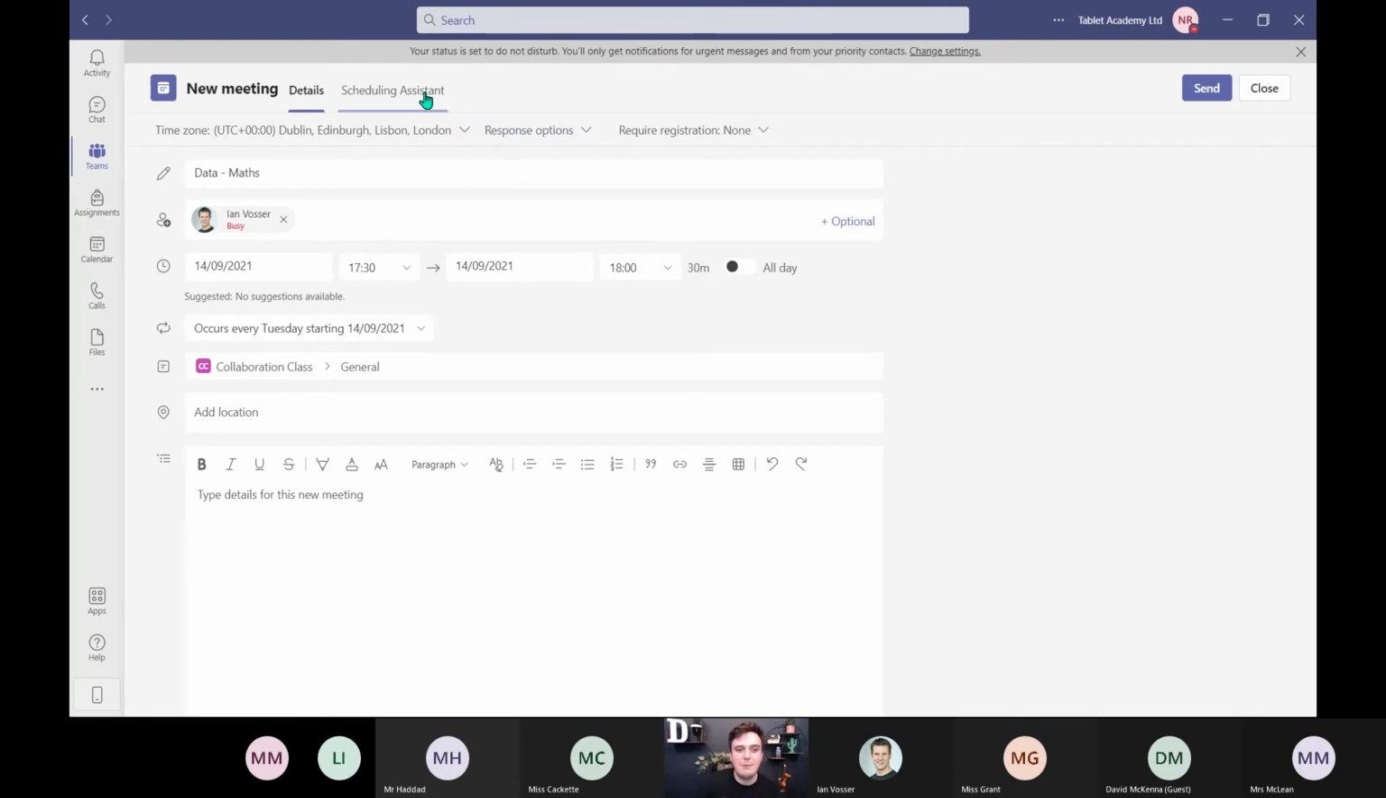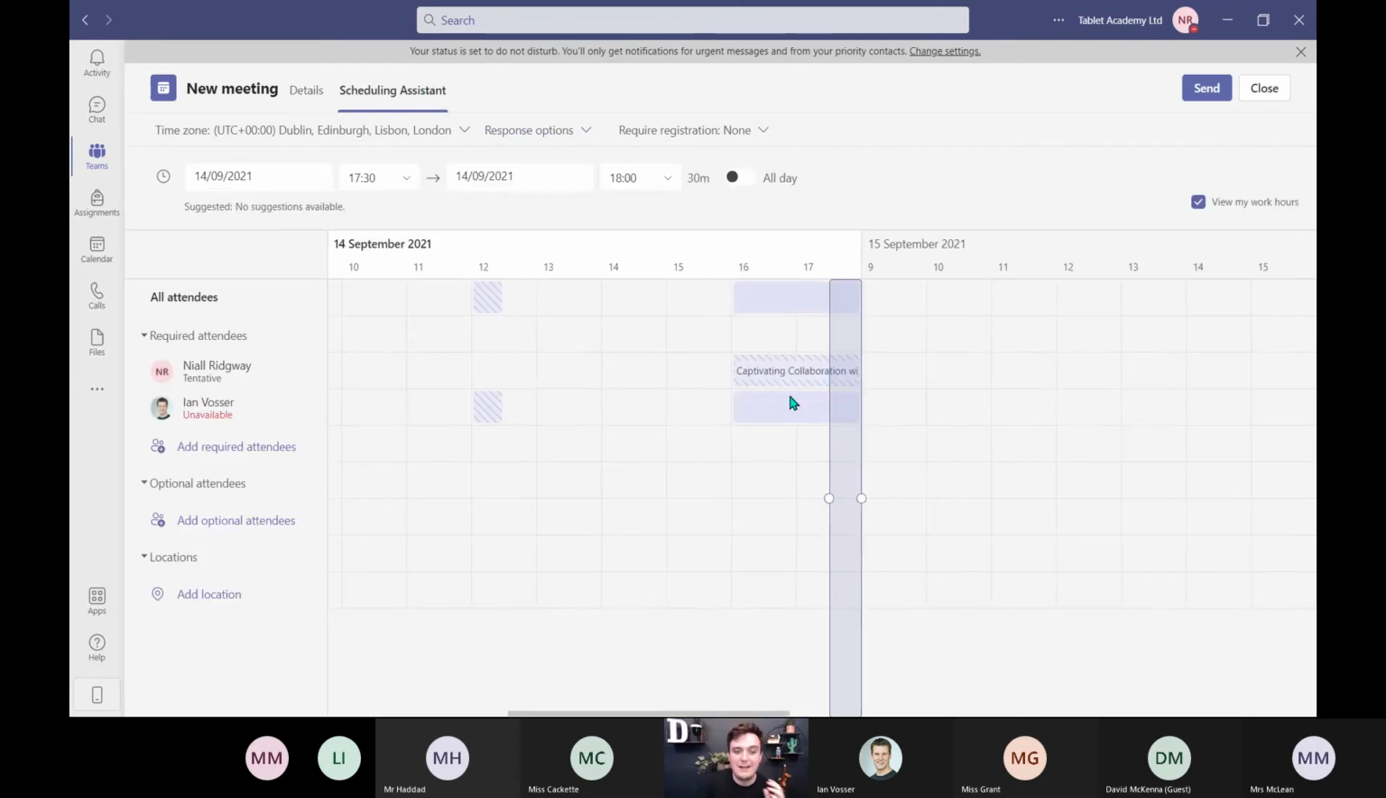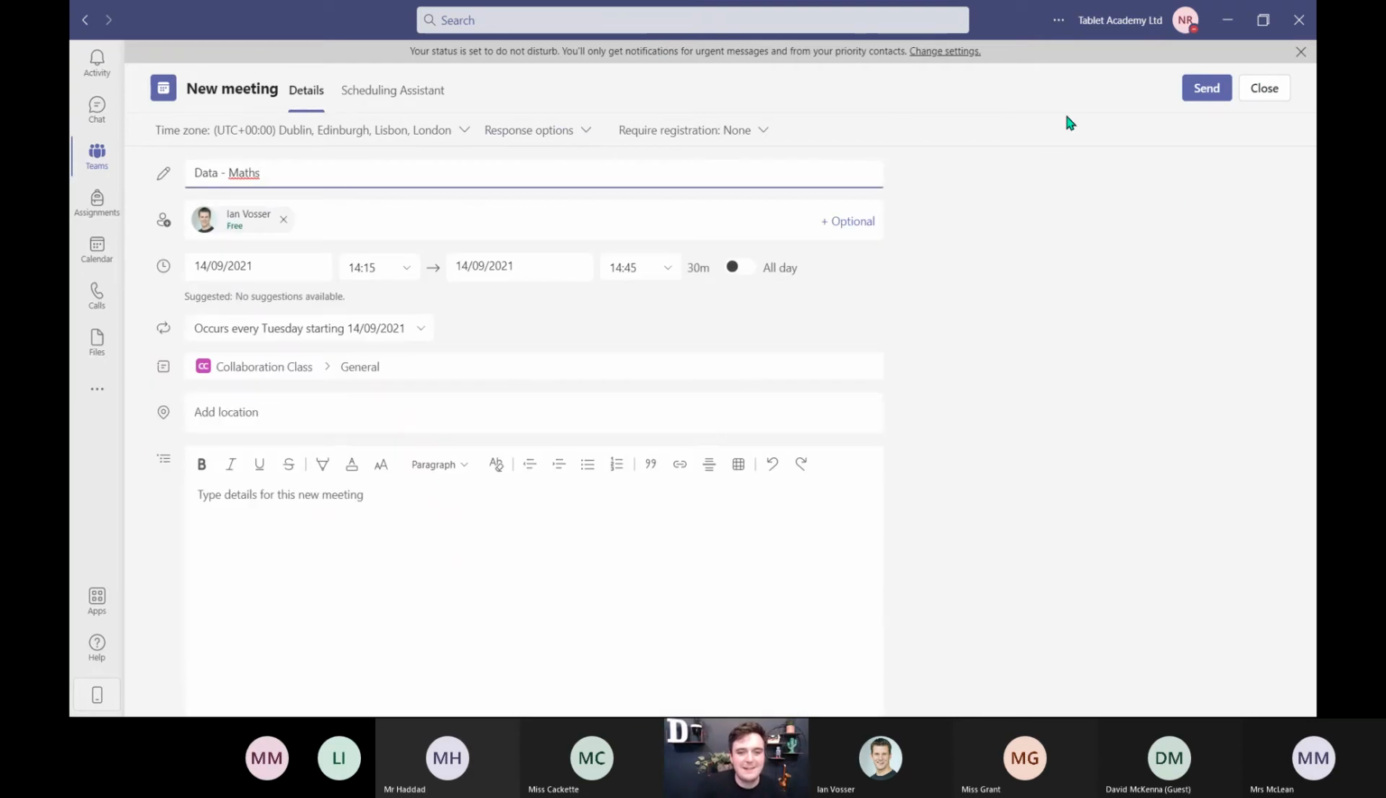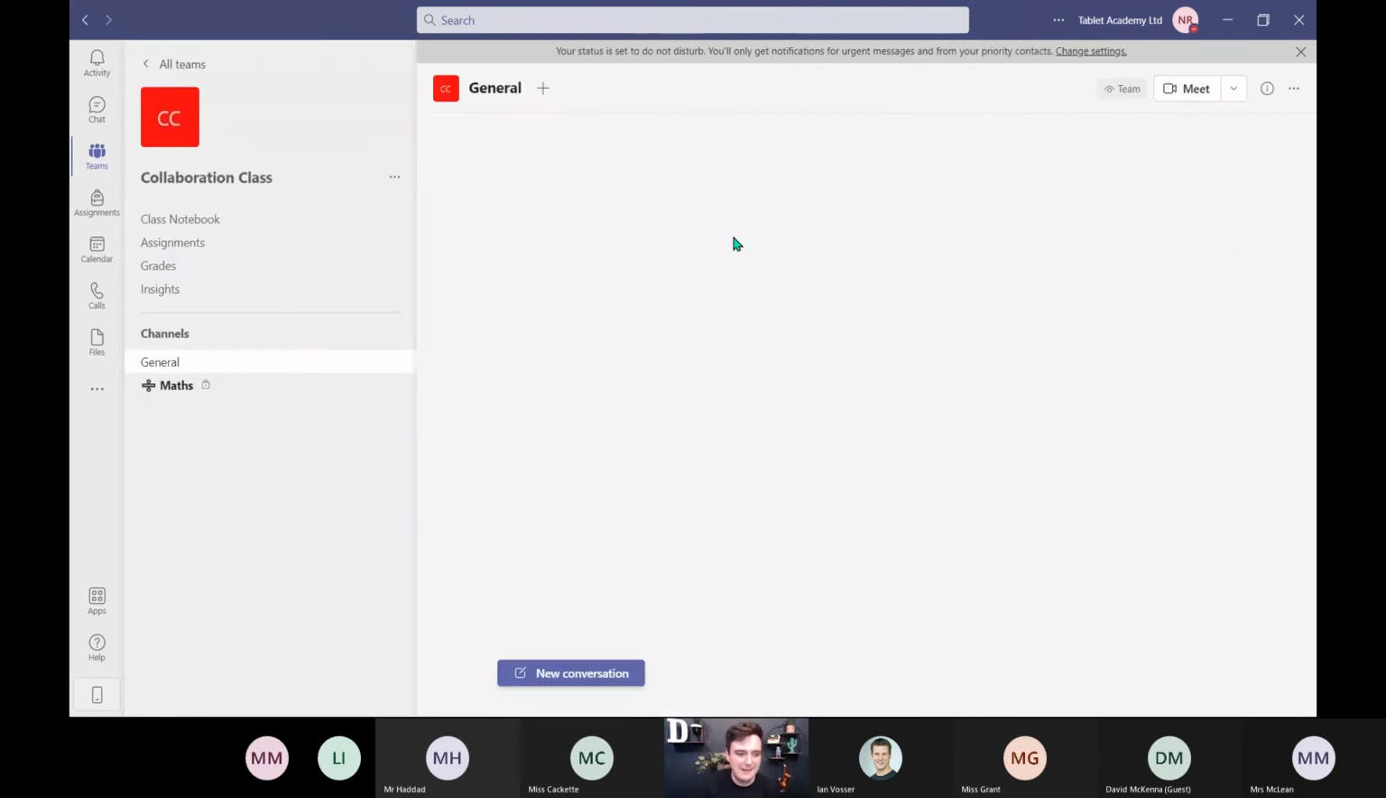So up at the top, you can see we've also got the scheduling assistant as well. So I can see Ian's timetable and see if he's got any other meetings that are going on at the same time. So we can then collaborate together. You can see that we've actually got the Captivating Collaboration meeting stored in there. So we know that we're busy up until, well, there we go, moves along the way. So we could have done it at 2 o'clock, but we missed that. So we'll come back to the details there, and then we hit send to share that with Ian.